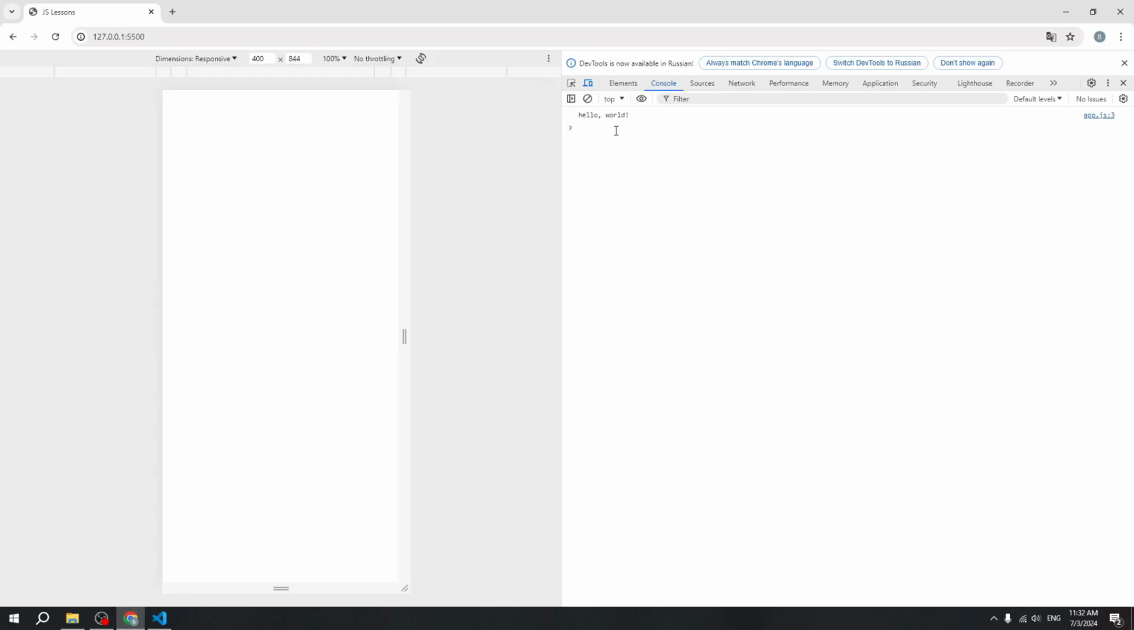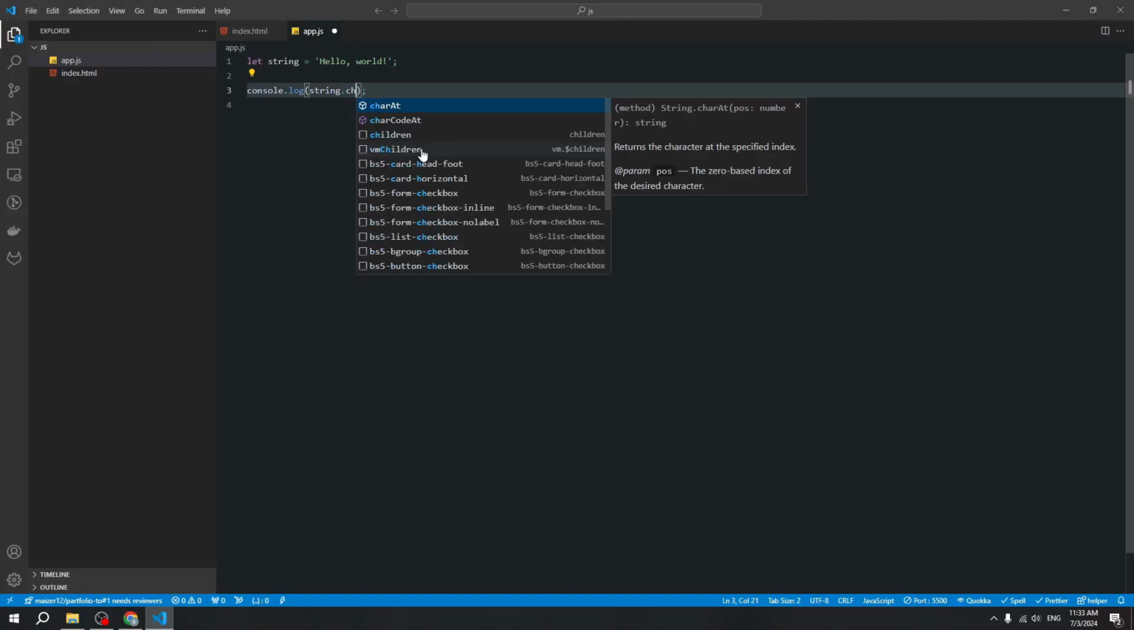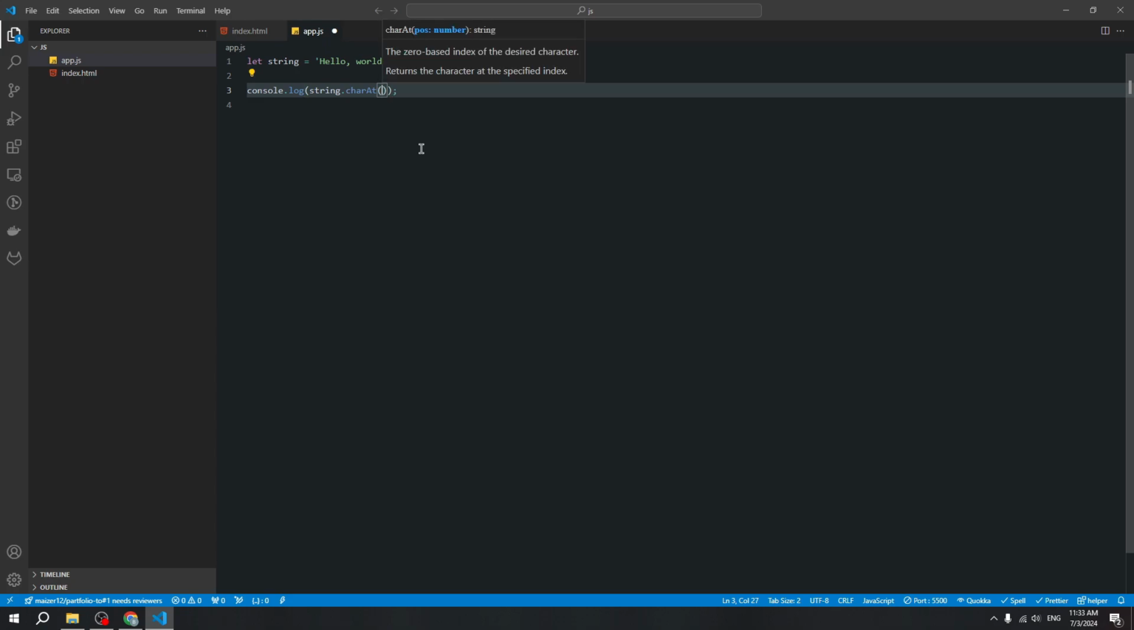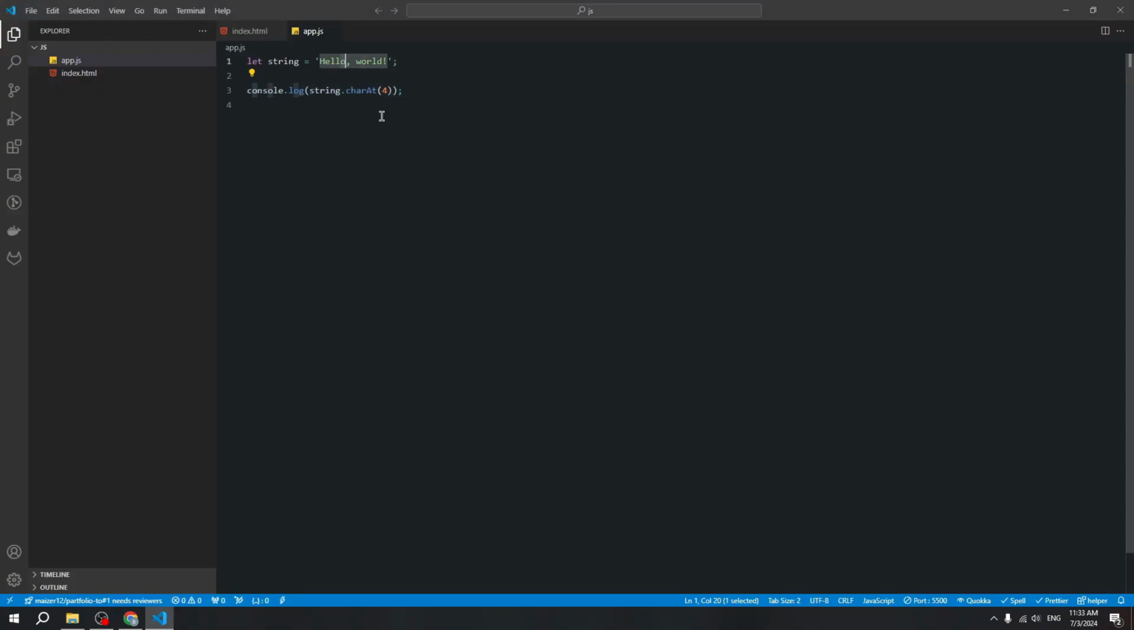And the next method is charAt. This method returns a character at a specified position. Let's try. We can add one argument, a number, the position of our character. Let's try 4. Okay, like you see, we got the character at position 4, but you must remember that it works like an array and our string characters start with 0.